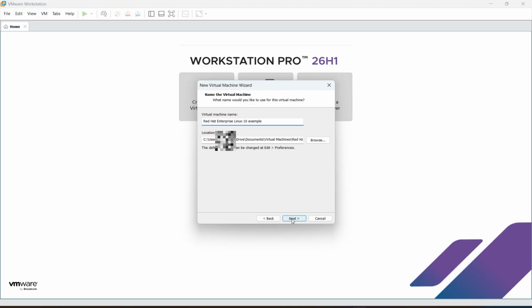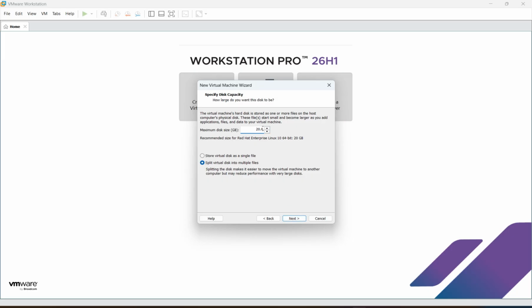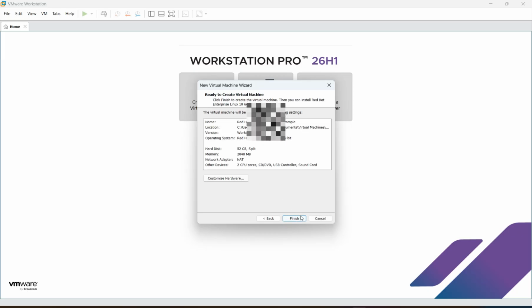Next, and then here, I put 52 gigs because I know when I put 28, it just had an issue. So I just put 52 here for the maximum disk space. And then I split it, hit next. And now make sure that you have at least 2048 megabytes of memory, 2 CPU cores. And if you don't, you can go here to customize your hardware to make sure. So let's hit finish.